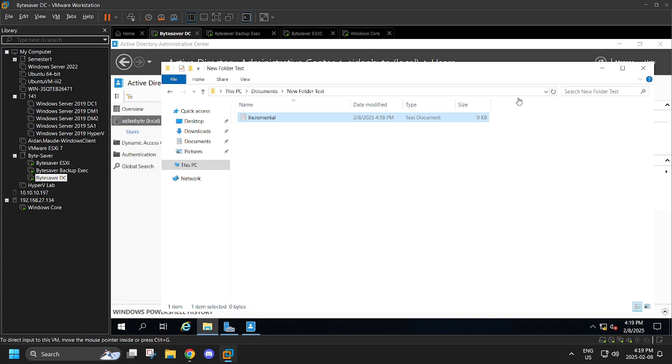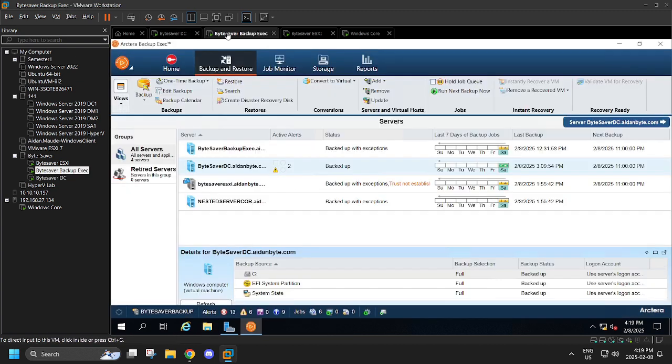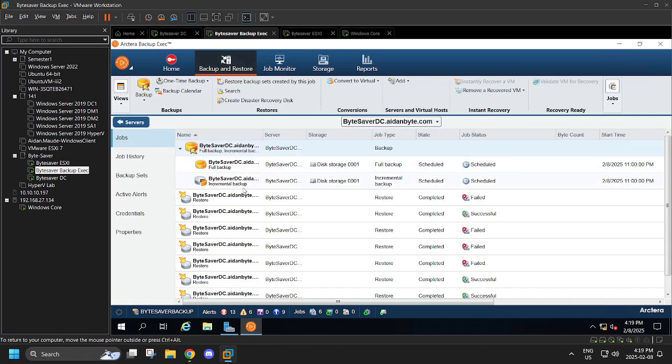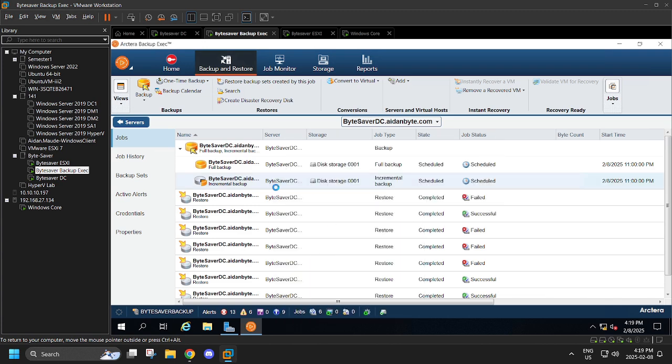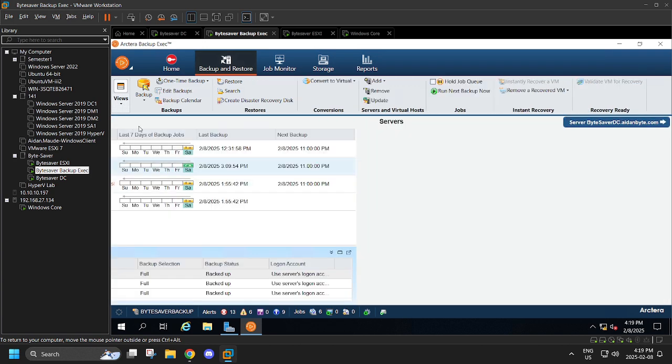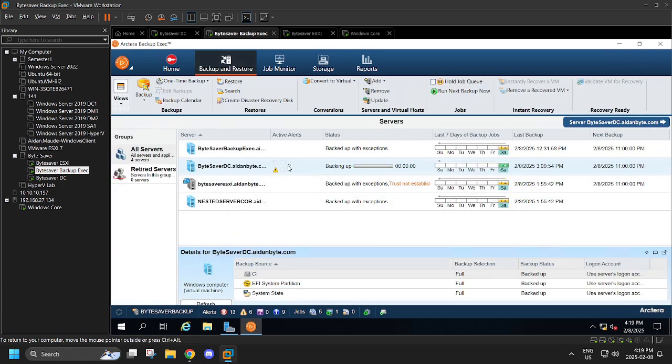And I will leave that there. I'll close that. I'll go back to Bytesaver, double click on this and go to this incremental backup right here. I'm going to run now and run that. That should run the incremental backup for my domain controller. I'll just cut until that's done.